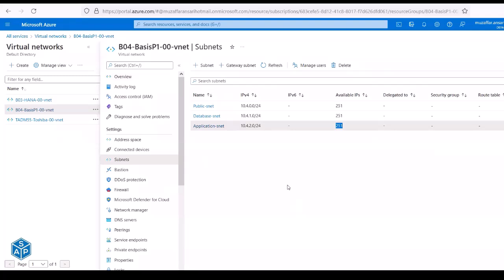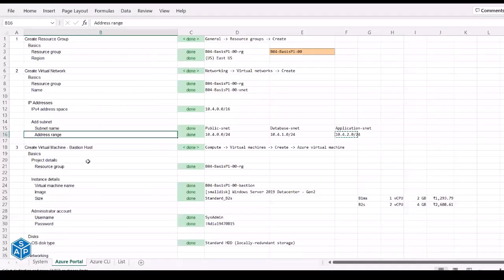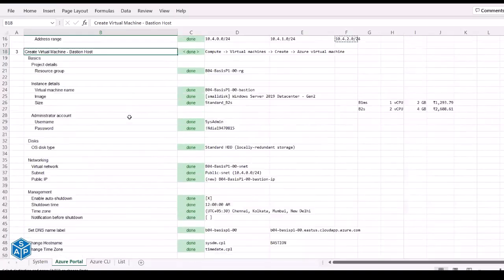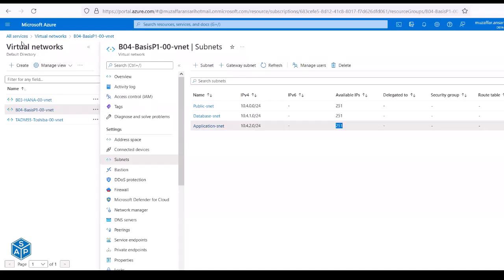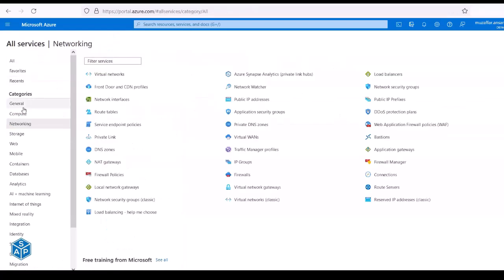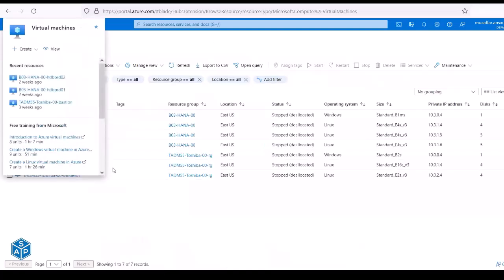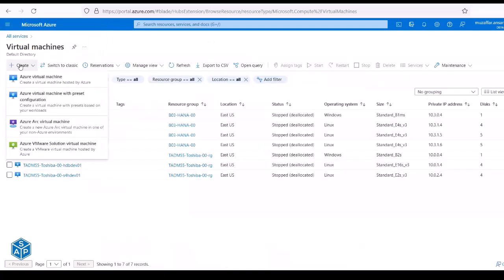We have created the infrastructure. We have created the background. We have created the infrastructure network in which we'll be placing our VMs. So now the next step is creating the virtual machine. We'll start with the Bastion host. So the first VM that we'll be creating will be our Bastion host. So you have to go into compute, virtual machines, and create. So let me go into all services, compute, virtual machines, and create Azure virtual machine.